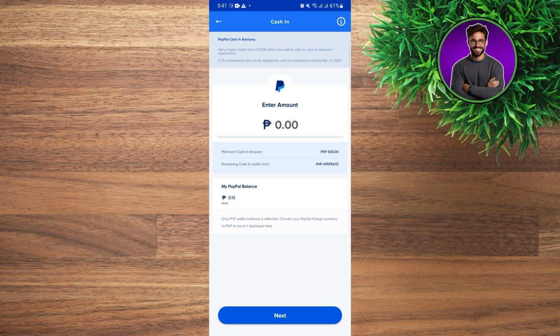Remember that the minimum cash-in amount is 500 pesos, so you need to transfer money greater than that amount. After entering the amount, just tap on this Next button and complete the transaction. After that, the money will be transferred immediately to your GCash account.